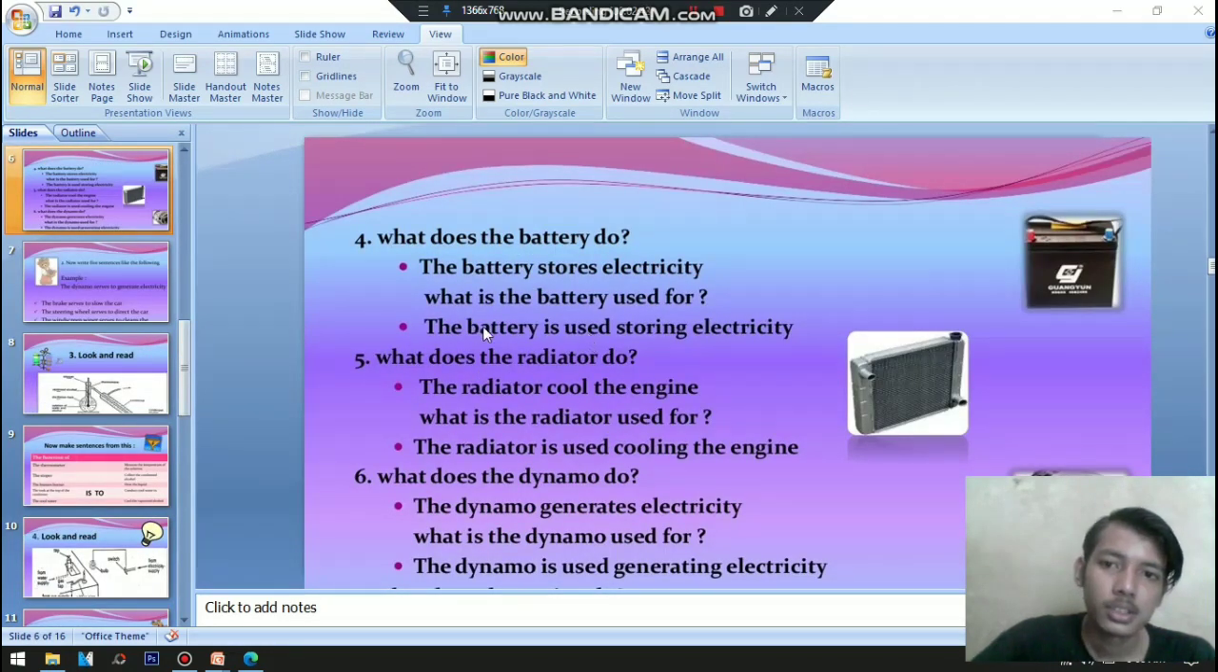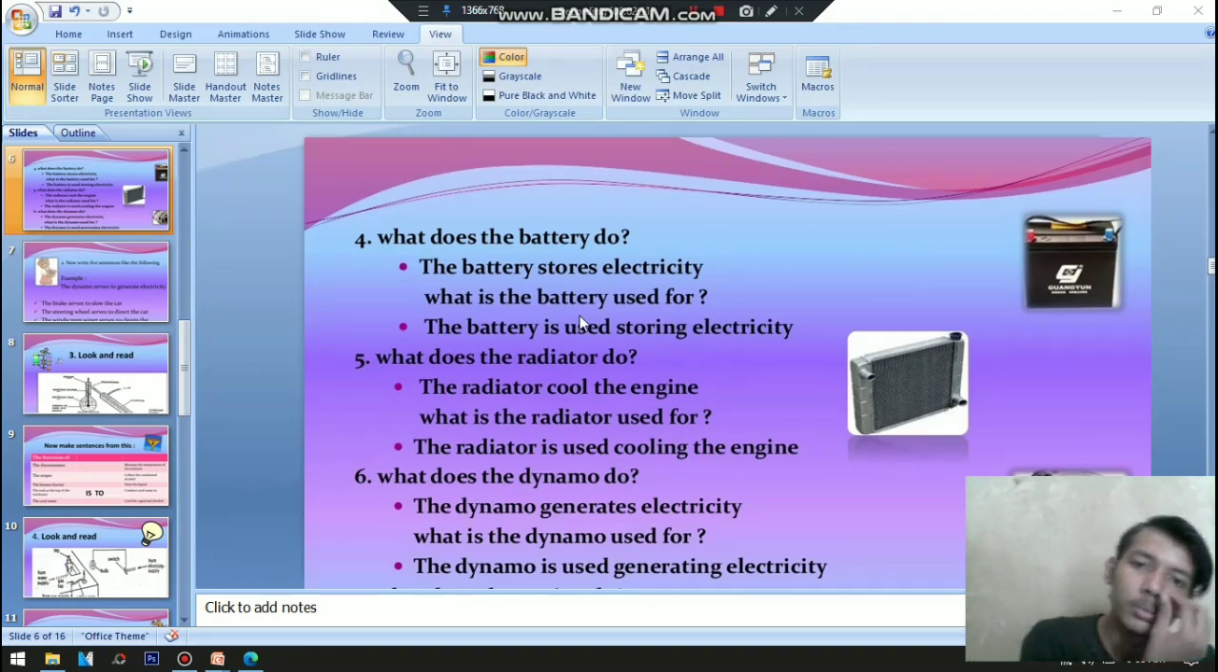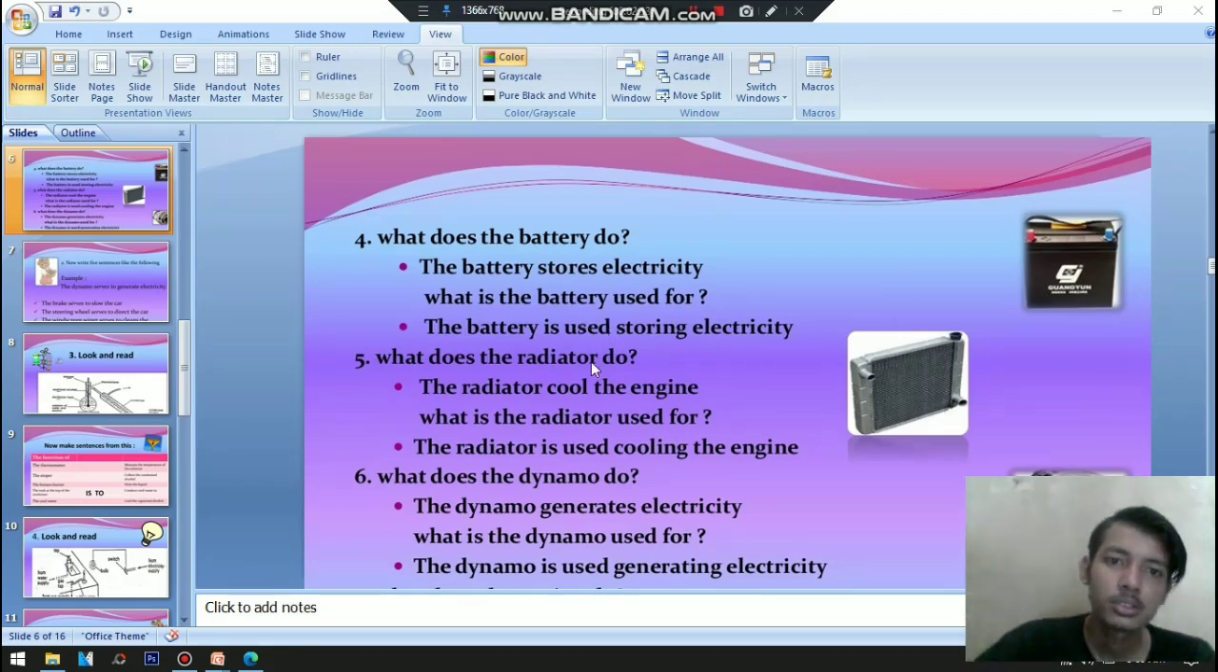And next, what does the battery do? The battery stores electricity. And what is the battery used for? The battery is used to store electricity. And next, what does the radiator do? The radiator cools the engine. And what is the radiator used for? The radiator is used for cooling the engine.